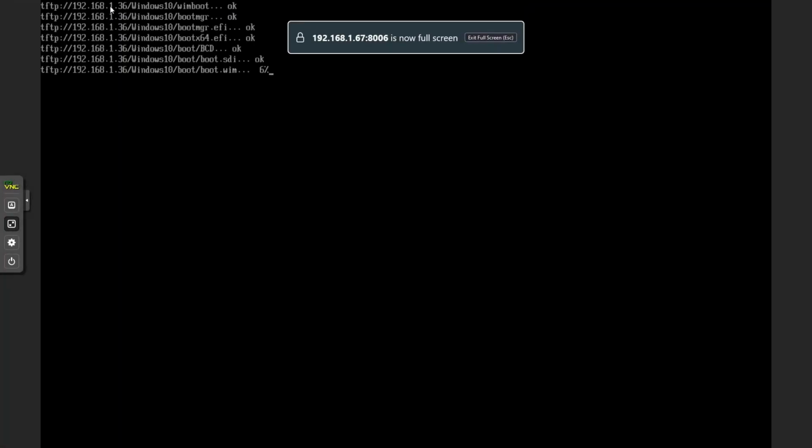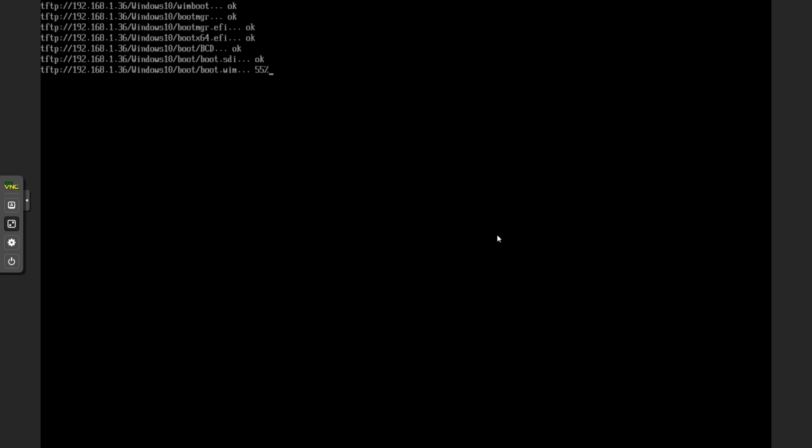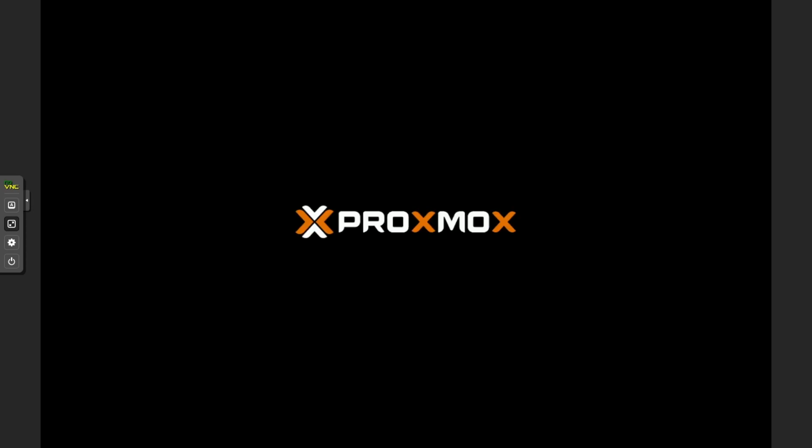And as you can see, it grabbed the files over TFTP under the Windows 10 folder: winboot, boot manager.efi, boot x64.efi, and then it went inside the boot folder and grabbed the rest. And we'll wait for this to finish. TFTP is typically slower than other protocols. iPXE can also do HTTP, and I think it can also do HTTPS. So that would be quicker. If you'd prefer that route, I'm just doing TFTP because it's the good old-fashioned way.